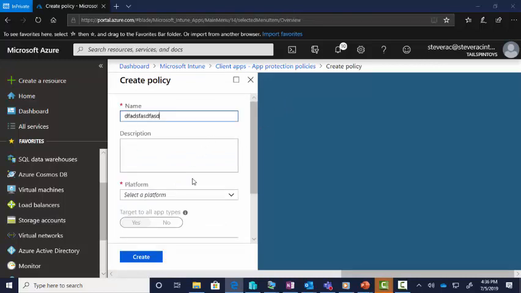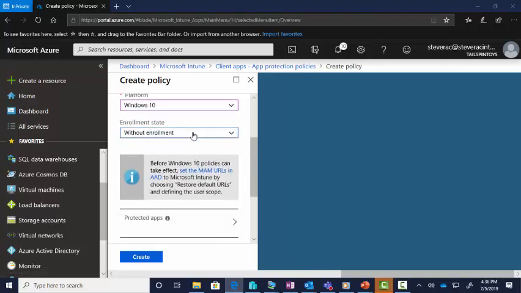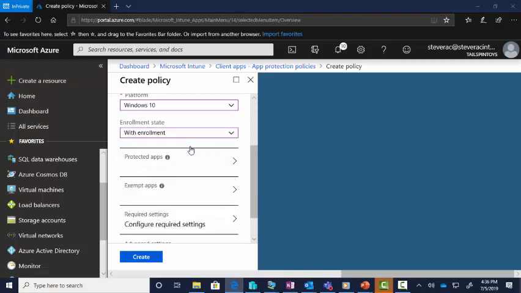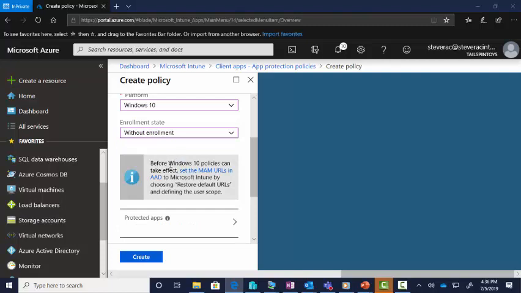So I'm going to do this and select platform, Windows. Immediately I get to choose, do I want to go without enrollment or with enrollment? So without enrollment, you had a little box there. Let me show it to you, talking about making sure the MAM URLs are set to default and so on to support that. So I'll just leave that alone.